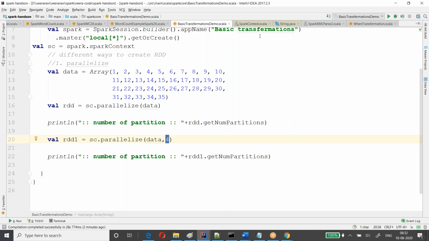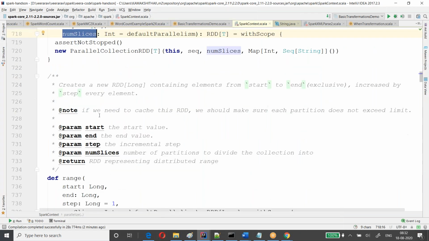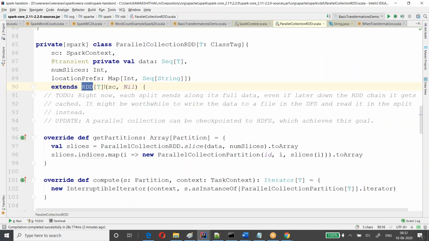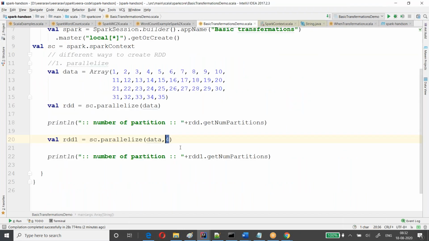The parallelize method you can see here. Sequence means you guys know what a sequence is, right? We discussed this very recently, a few days before, in Scala. Number of slices. Then it knows the way it has to create an RDD. The rest is other stuff, it is extending and has its own thing. That's not our concern.